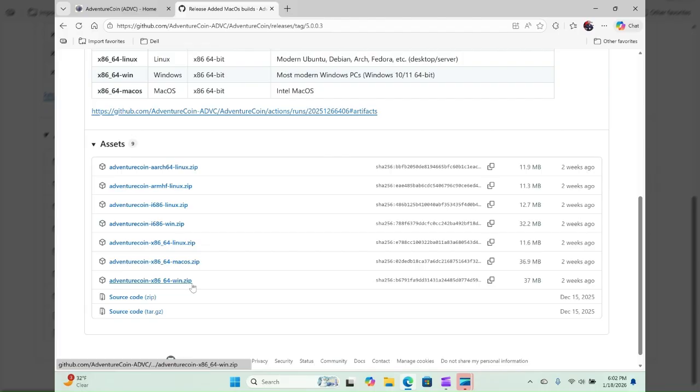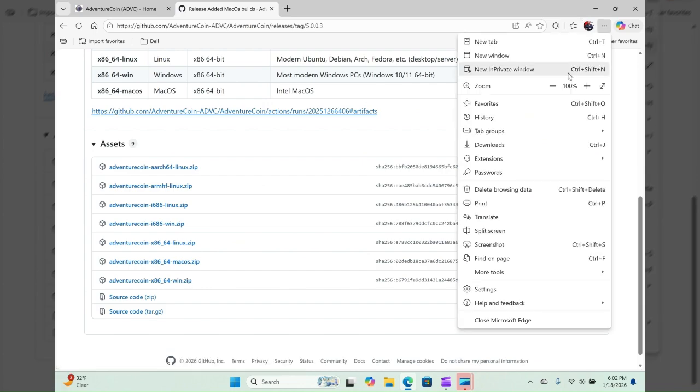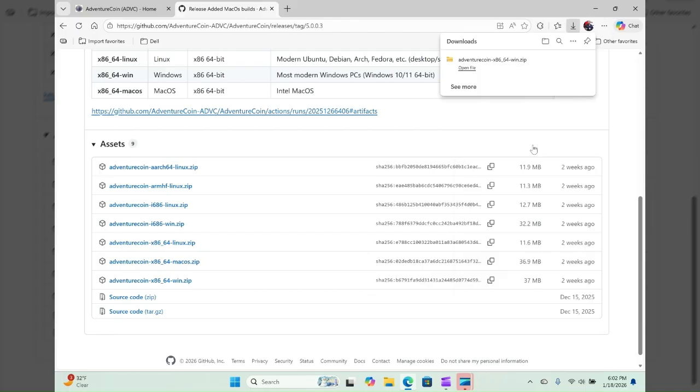So click on that. Now, I have actually done this already because my internet is really bad tonight. If you click this, it's going to start downloading it. So I'm going to go into the downloads because it did finish. And it's the same file as right here, Adventure Coin 64 Win zip. We're going to open that.